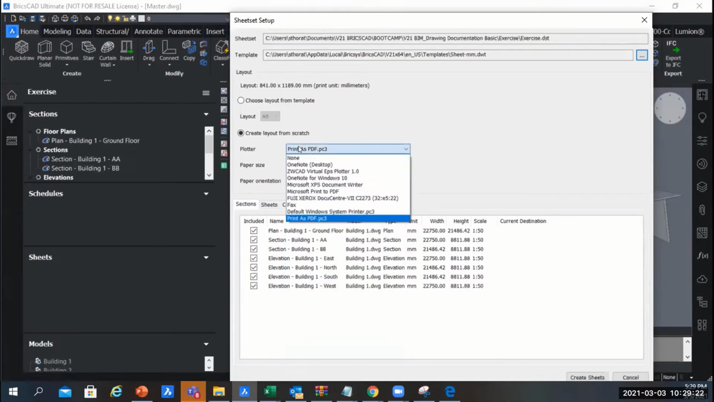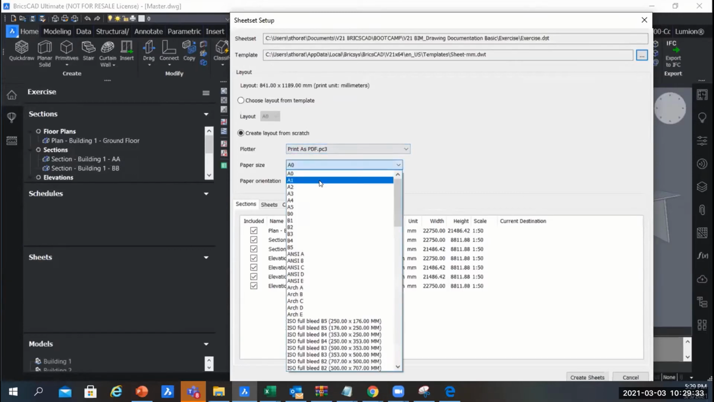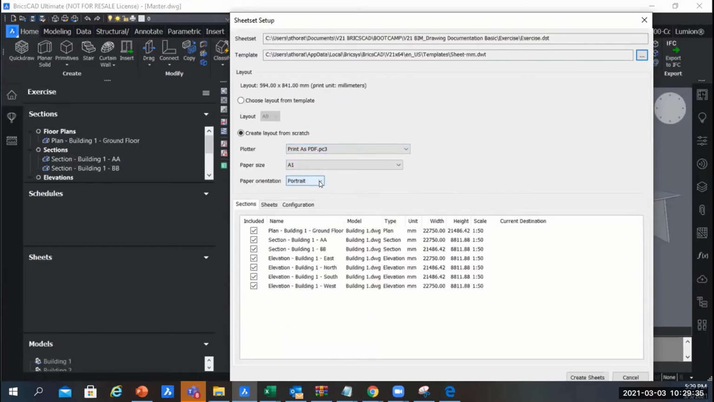So you have to first choose the plotter, right? See that there are multiple plotters over here that you can choose. We will choose the print as PDF.pc3 plotter. The paper size we will choose as A1, and the paper orientation will be landscape.